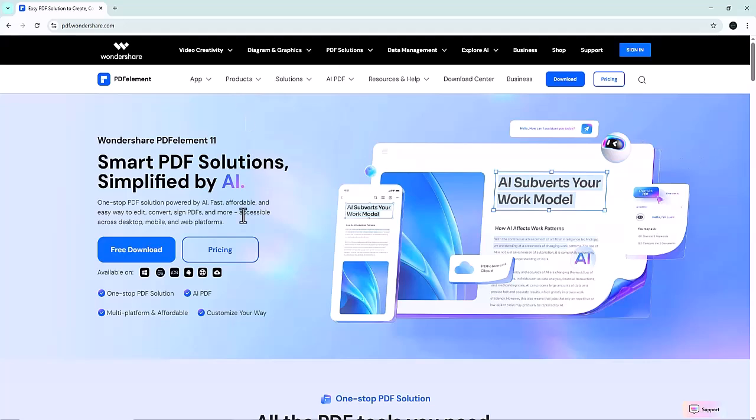So are you looking for a powerful PDF tool packed with all the features you need to edit, convert and manage your PDFs efficiently? Today I am going to show you how PDFelement can help you save money while boosting your productivity. Stick around to learn why PDFelement is the smarter, more cost-effective choice over traditional PDF software.